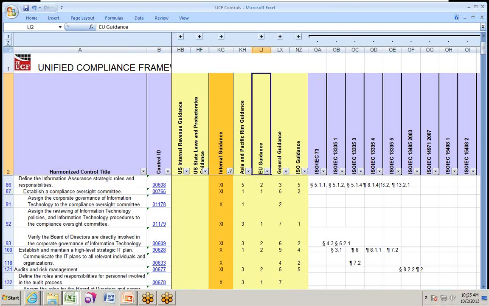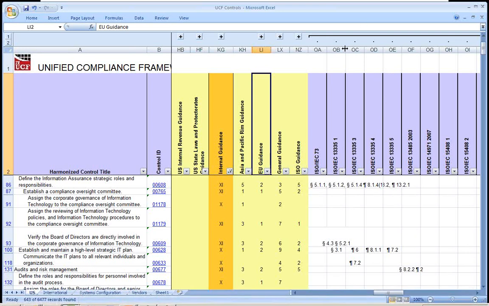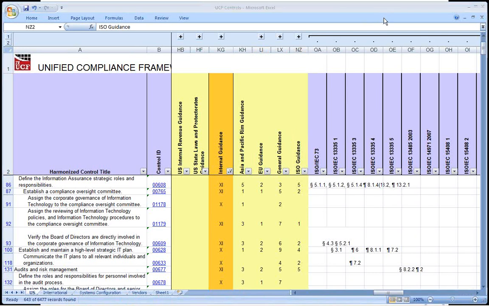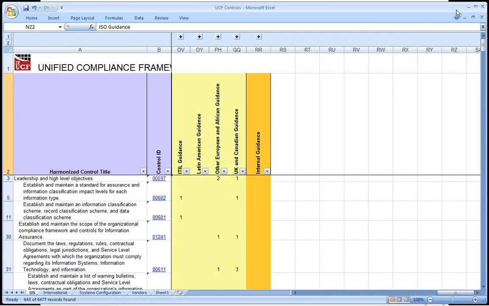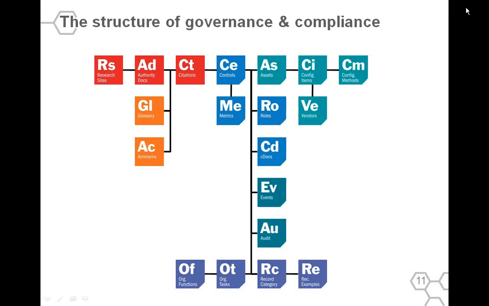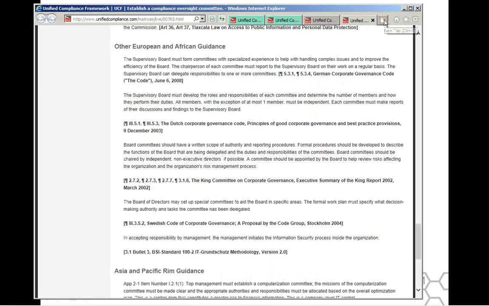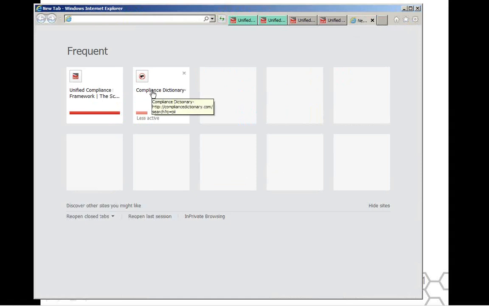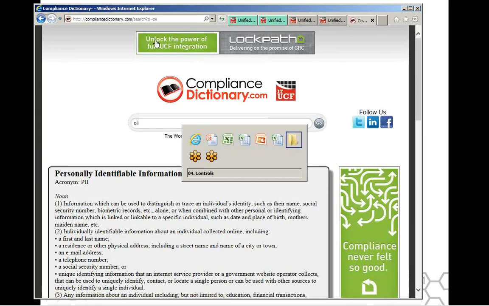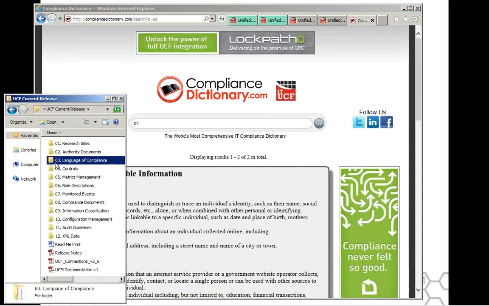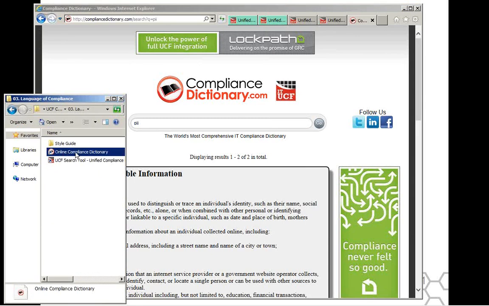Actually, I can. Let me just pause for a second and make sure I'm set up. Okay, here we go. So one of the things you can do, and actually this may be the easiest way, is to not use the spreadsheet, because we have quite a bit of research tools on our website. So let me just do a quick demonstration. There's a site called Compliance Dictionary, compliancedictionary.com. And if I go back over here to this folder, where we have the language of compliance, in here is a link to the online compliance dictionary.